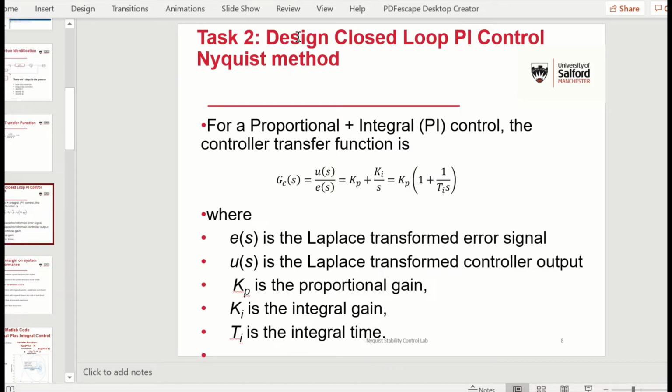Right, so now we're into task 2. Design the closed-loop PI control method using the Nyquist technique. This is a PI controller, so this is the structure. The one we're going to use is Kp plus Ki over S. Now, for Ziegler-Nichols and some of the other methods, they tend to write it in this form as well: Kp into 1 plus 1 over Tis. So in this case, Kp is the same, but Ki is Kp over Ti. So just bear that in mind. But for our purposes we're using this standard format.